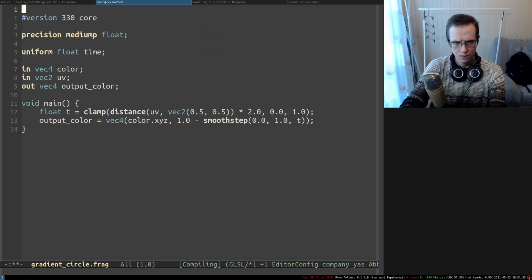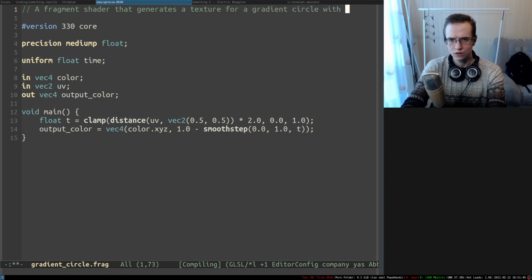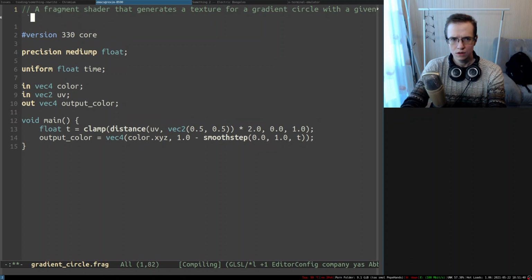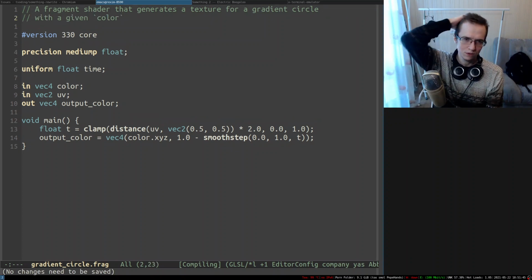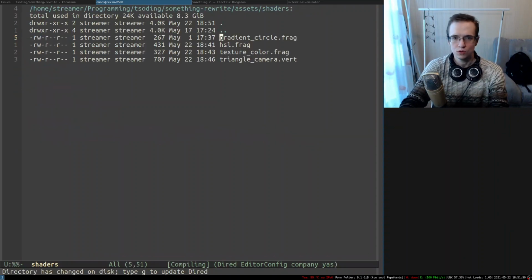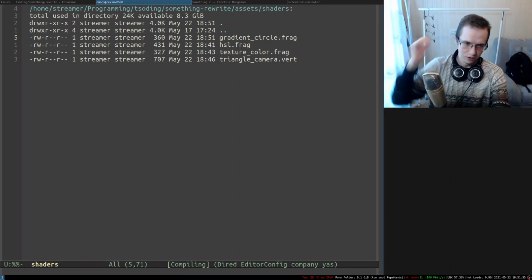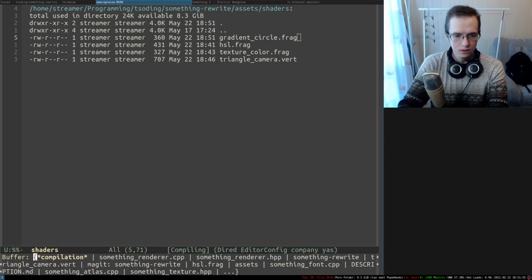So, a fragment shader that generates a texture for a gradient circle with a given color. Right, that's basically what it is. It's a gradient circle. So we're slowly building up our engine with different shaders and whatnot. I really like that. It's actually pretty cool.